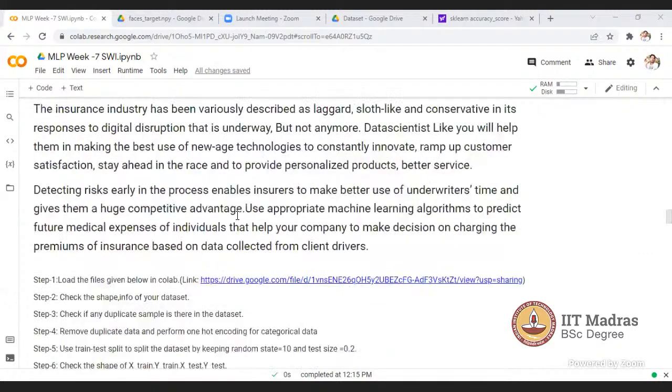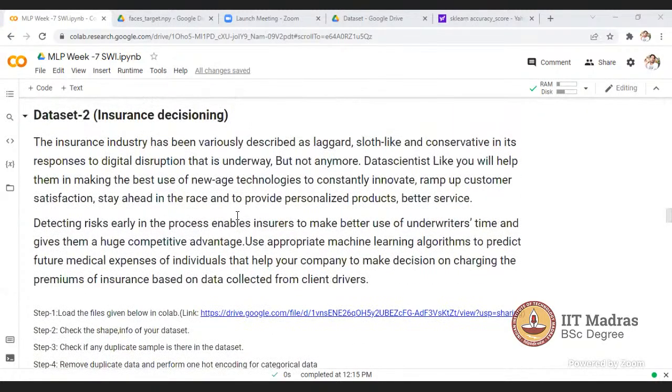Yeah. So based on that, it will help the insurance company make a decision regarding how much premium they should charge that particular person. This data will come from a website where people will fill in all their data, like what their age is, all these things. And based on that, they can predict. So you have to create a model which will predict the future medical expenses.